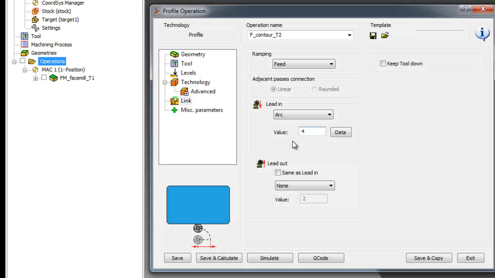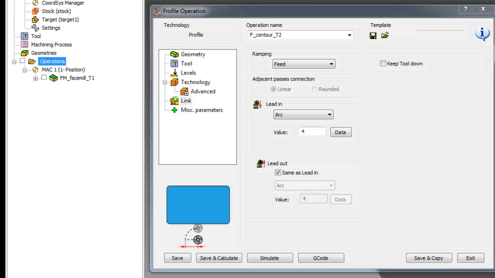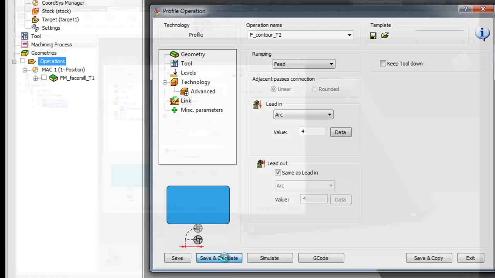Now in lead out, we have the same options available to us. To simplify things, we have a checkbox called Same as Lead In. If we check this off, our lead out will copy our lead in type and will set the value to match, 4 millimeters in this instance. At this point, we can save and calculate our toolpath.